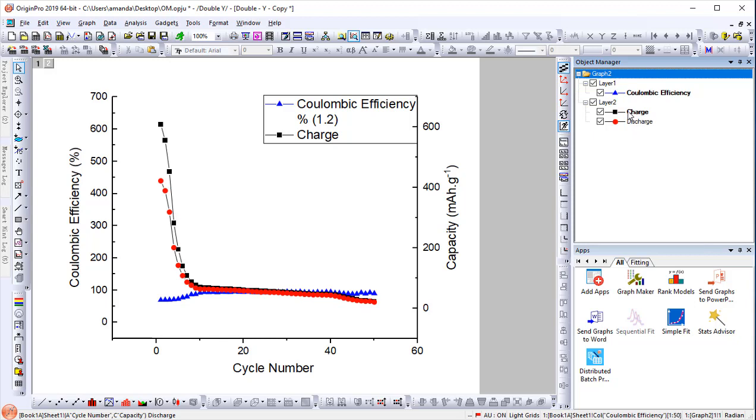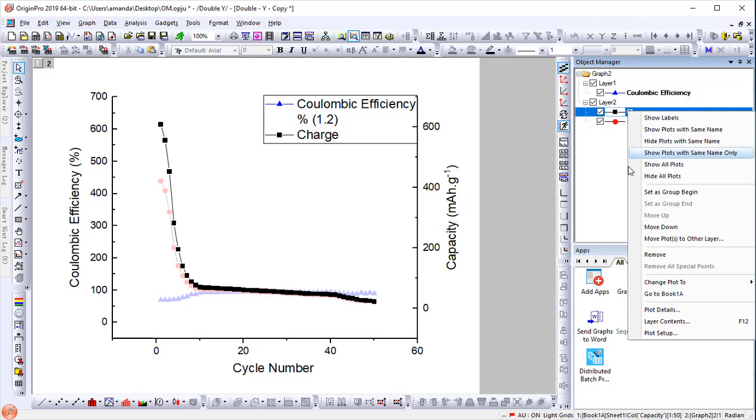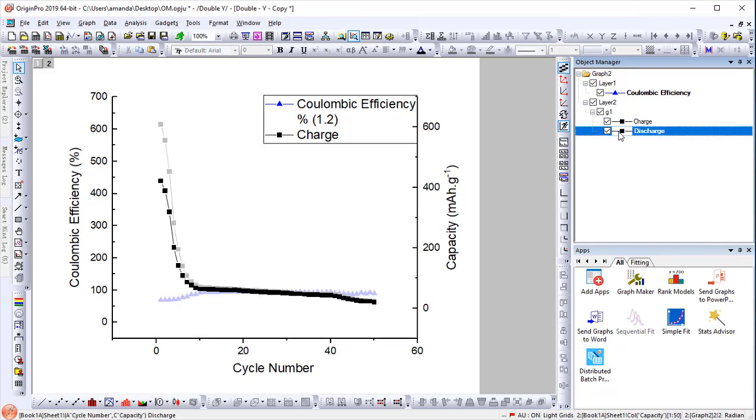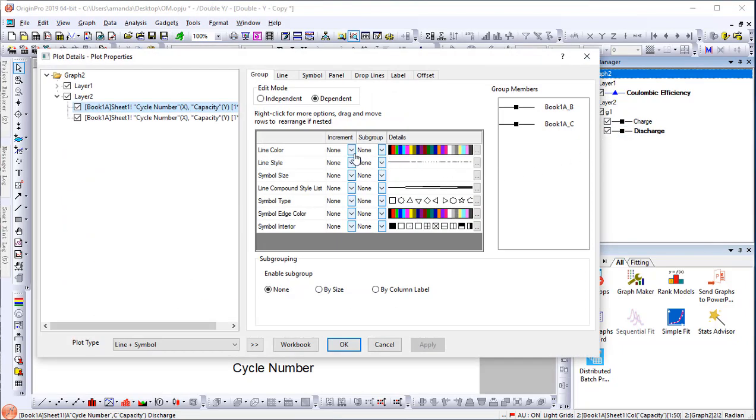Right-click on Change and select Set as Group Begin. Change and Discharge below it will be automatically grouped. Now you can double-click on Change to open the Plot Details dialog and edit Increment Line and Symbol Color.